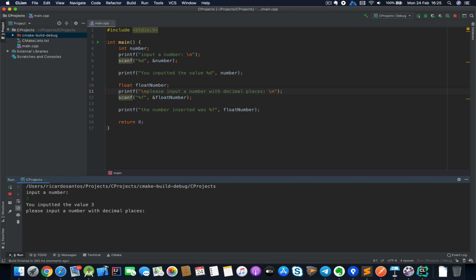It says you inputted the value 3, and now it says please input a number with decimal places. So let's make it a float. Let's put 20.6. And it says the number inserted was 20.6. Don't mind the extra characters. Actually, let's mind them. So let's suppose that we want to only see up until 2 decimal places. So we want to see 20.60.